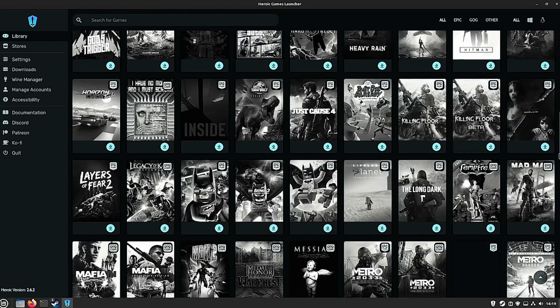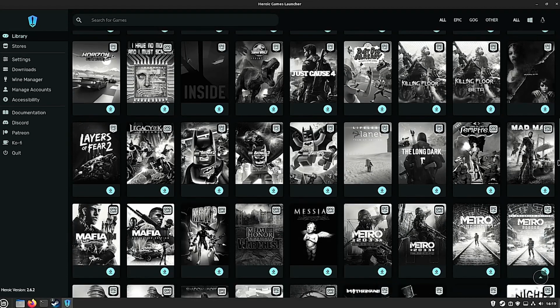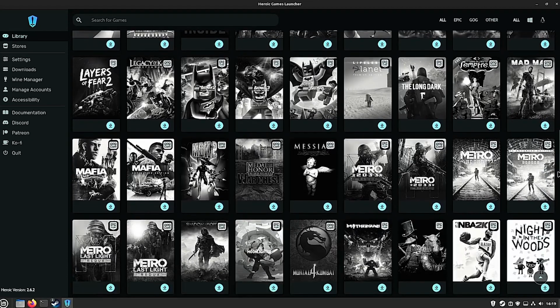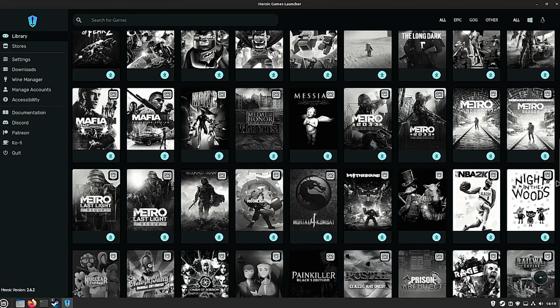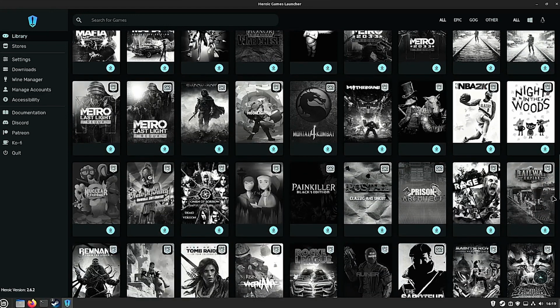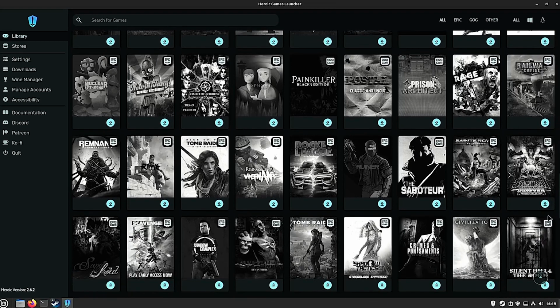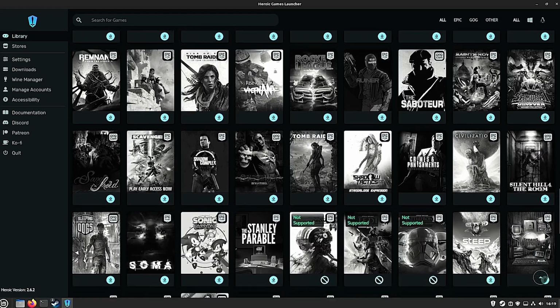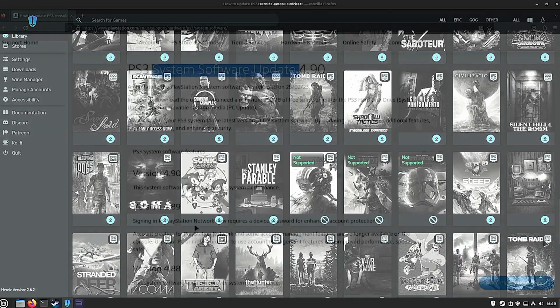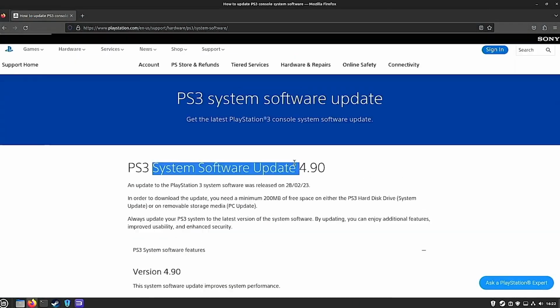You're going to see a couple titles that say they're not compatible. That's because they're distributed by EA, and there's not an EA launcher available that I know of for this. And if there is, chances are these games are not available due to the online connectivity. So that's set up for the moment.